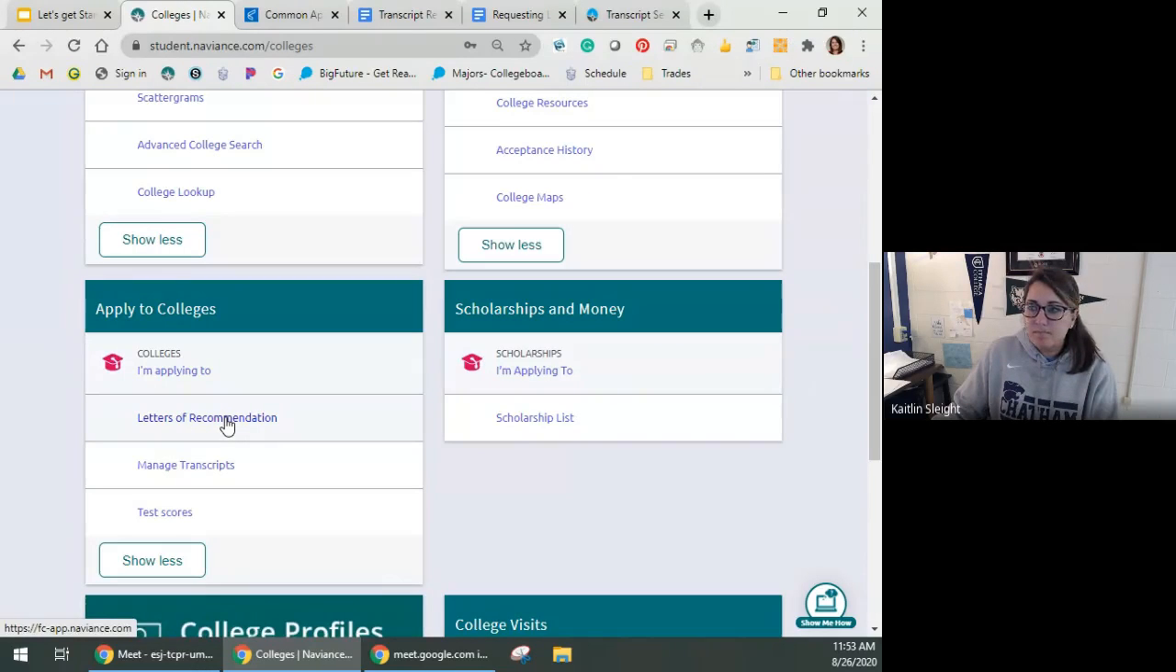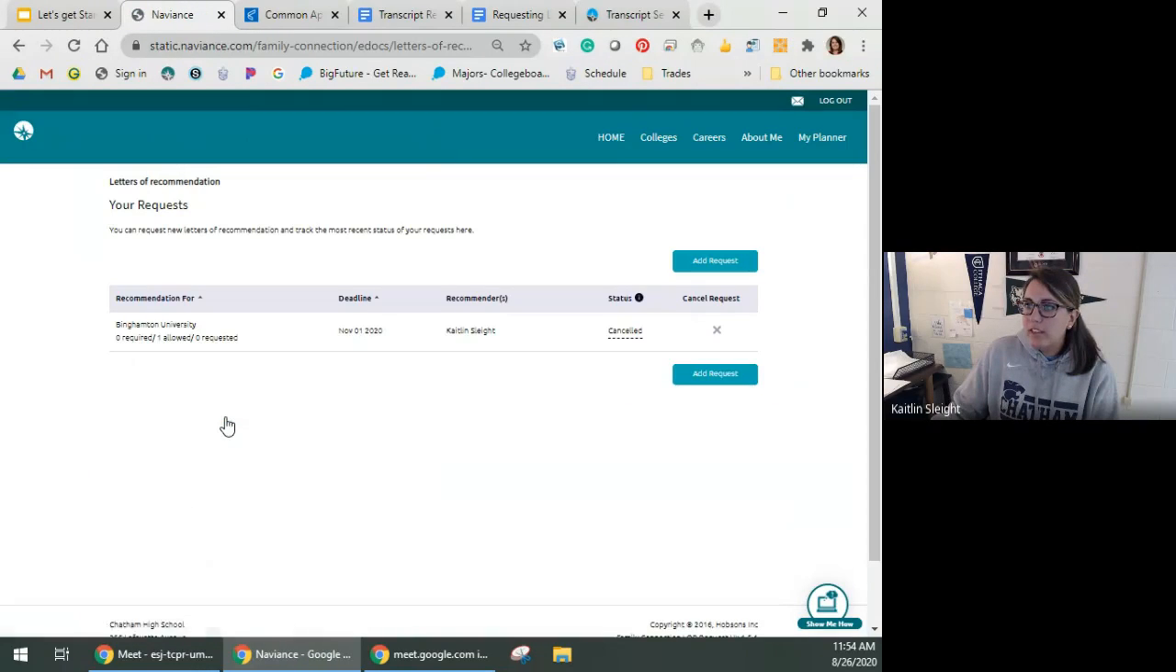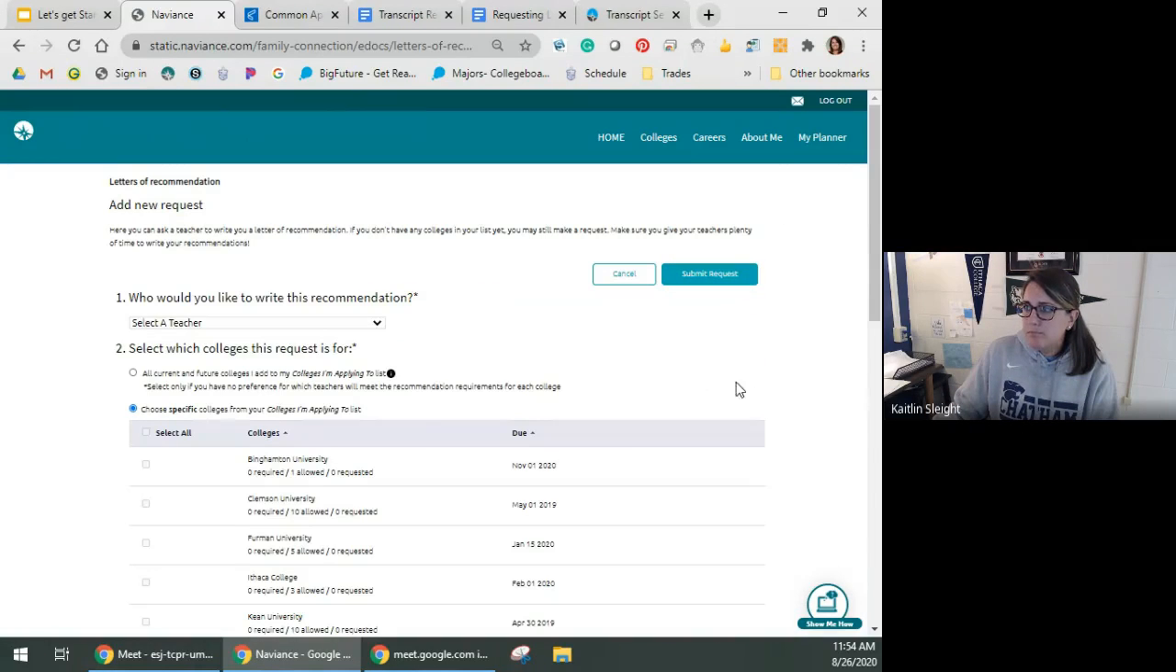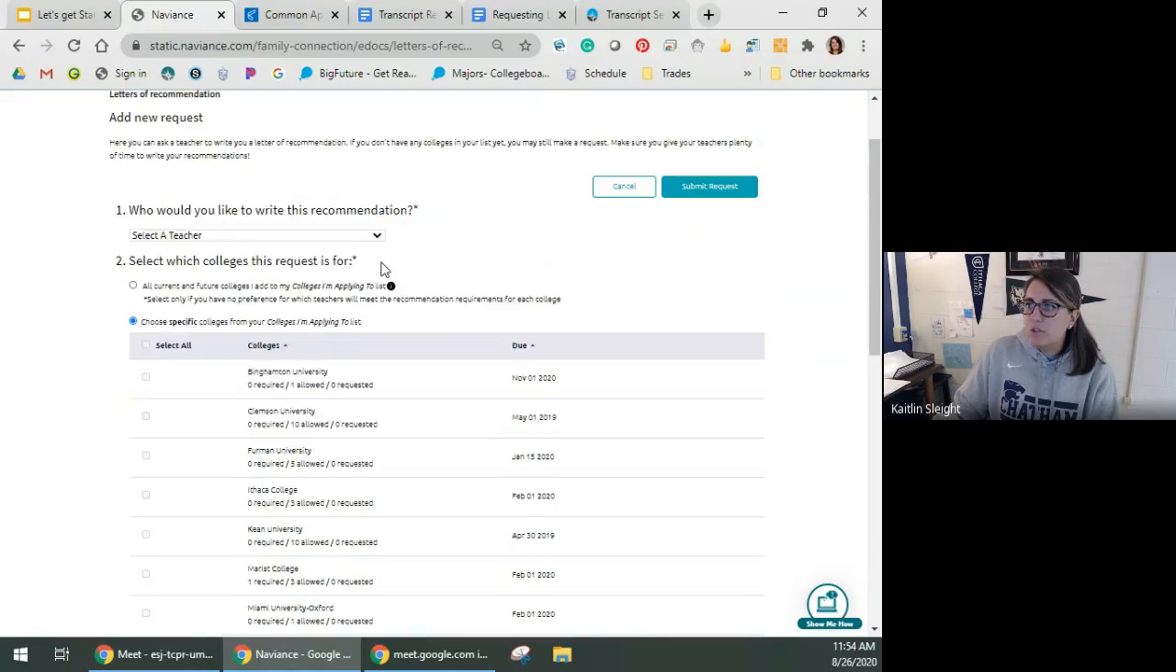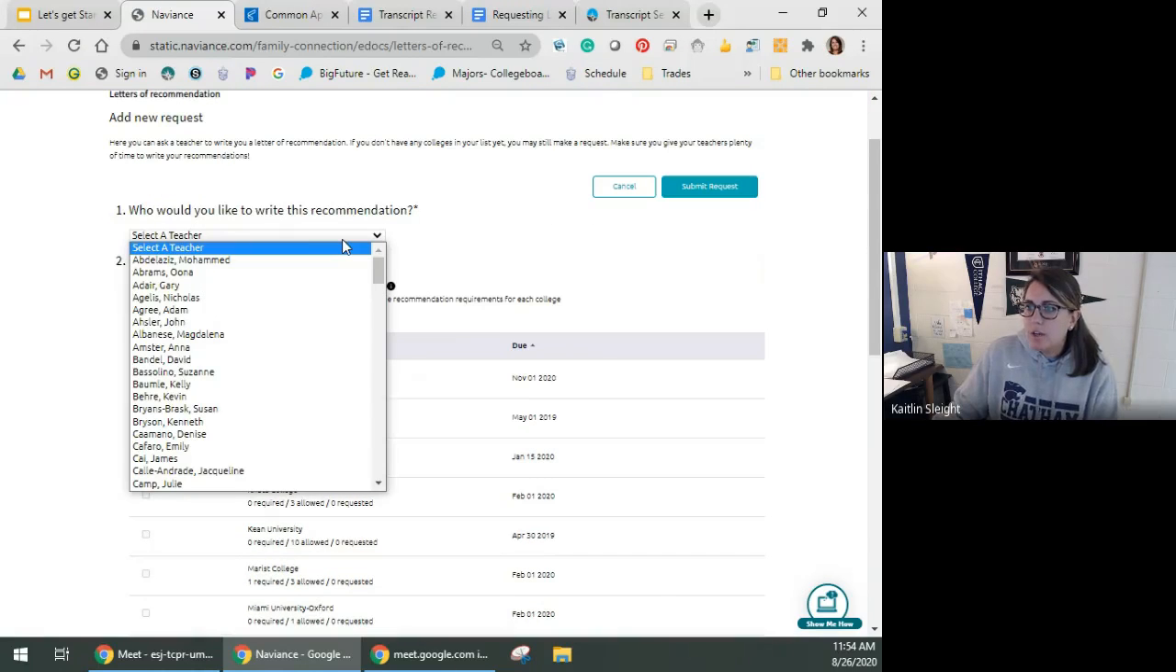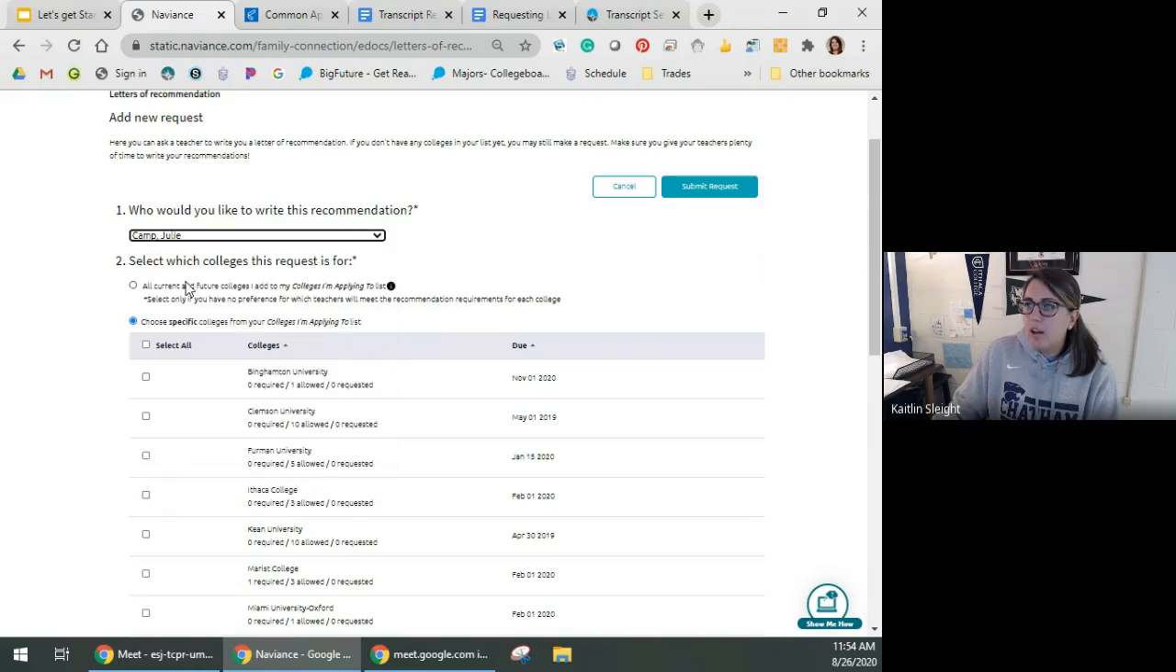of recommendation. When you click that now, since I turned on the feature to request, you'll be able to see that there's an add request button. Under this add request, you'll select the teacher you want writing for you. So let's say I have Miss Camp writing a letter for me. I'm going to choose her name.